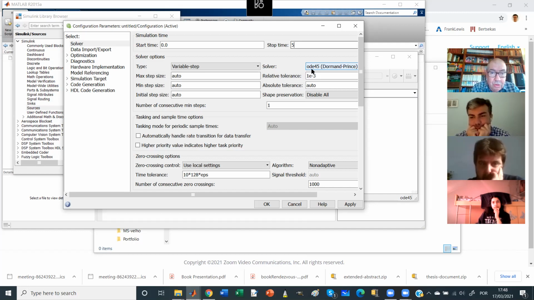Now, this ODE45 is based on a version of another method called Runge-Kutta. Okay, it's another method. It gives you better approximation, but of course it's more complicated. And it's variable step. This means that instead of having always the same step in time, so you suppose that you are integrating every second. So you have at 0, at 1 second, 2 seconds, 3 seconds, and so on.